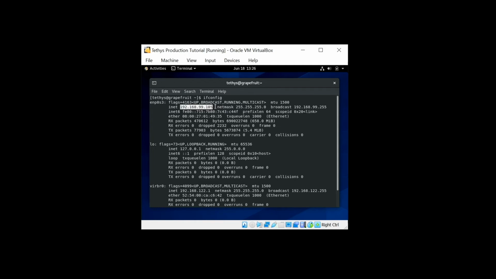192.168.99.105. The 192.168 indicates that this is a local IP address, and it won't be accessible off our machine, or really off the network that we're on. But we can use it for our exercises. So I'll go ahead and note that, and then we'll go and use SSH to log in.